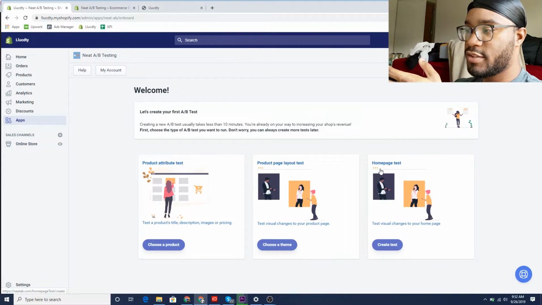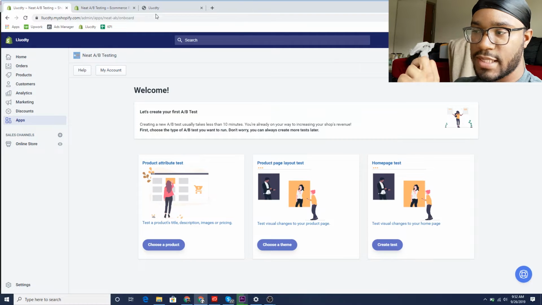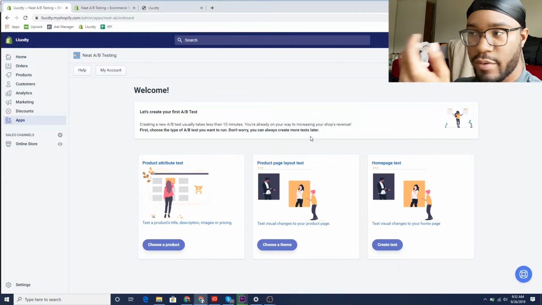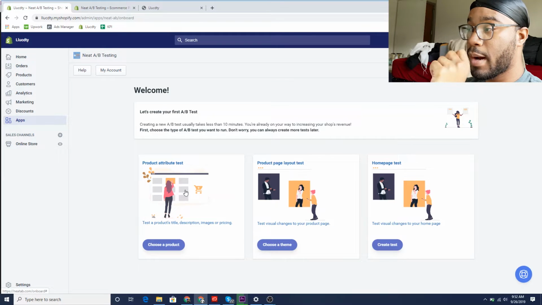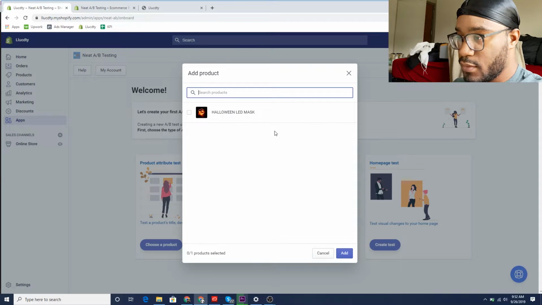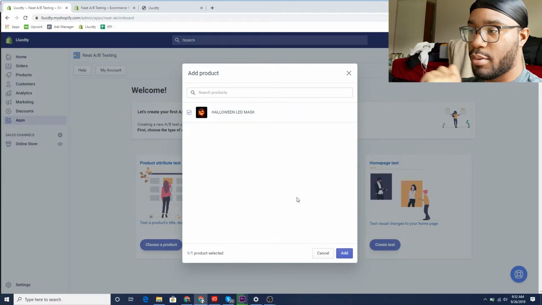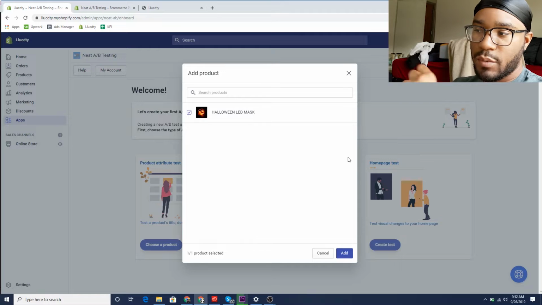And then your home page. Your home page would probably be the one you won't have to test as much. It just depends. If you're running more of a one-product store, like how this store is structured, you probably will want to test it, but usually you wouldn't have to worry about it. So I'm going to show you guys how to do a product page test, because there's only one product in the store.